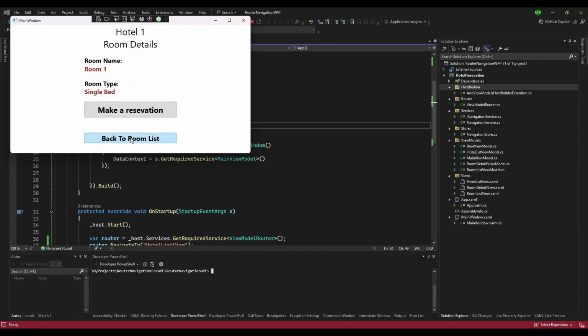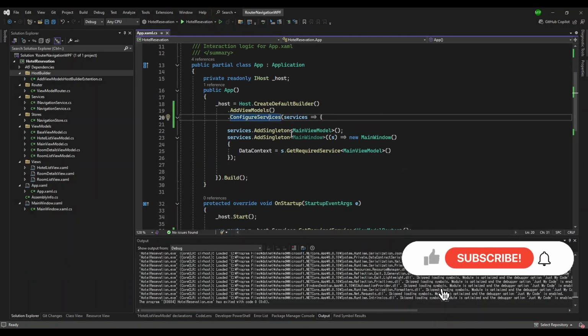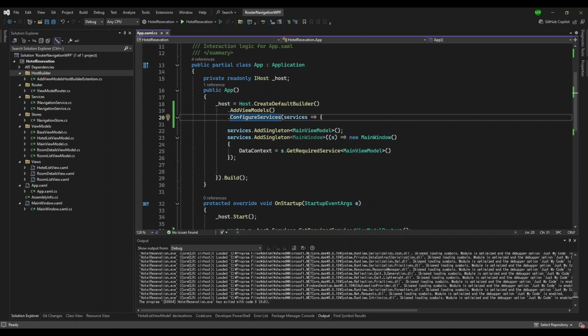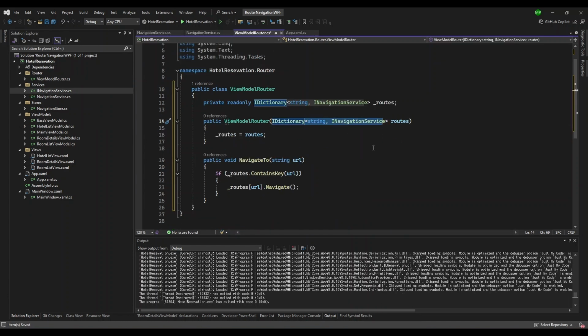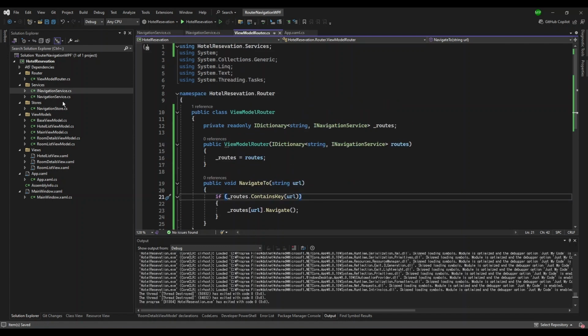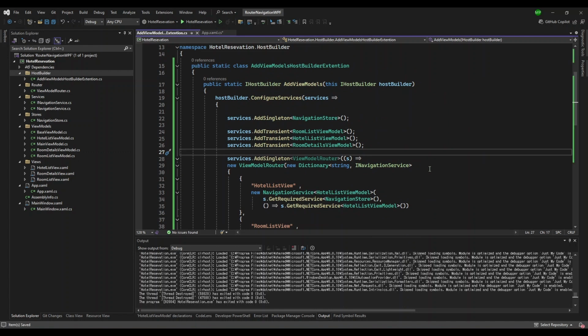In this video, we expanded our hotel reservation system by implementing a centralized navigation system using a ViewModelRouter. We refactored the code to remove direct dependencies on individual navigation service instances in each ViewModel, allowing for cleaner, more centralized navigation through keys registered in a dictionary. We also introduced a HostBuilder extension to neatly register our ViewModels and navigation services in one place.